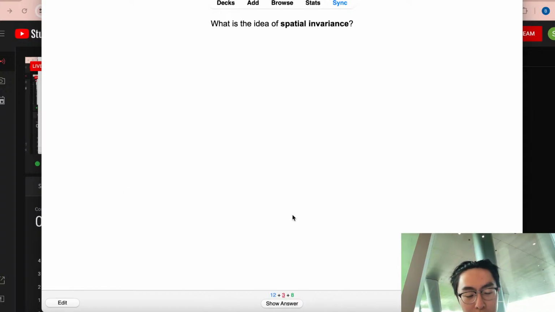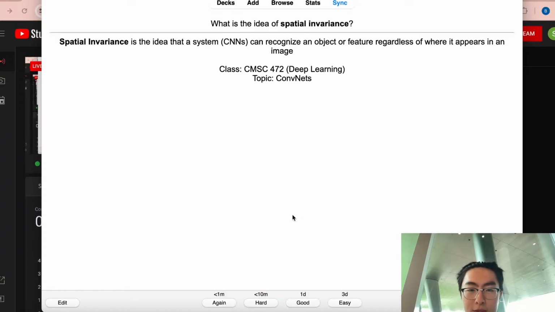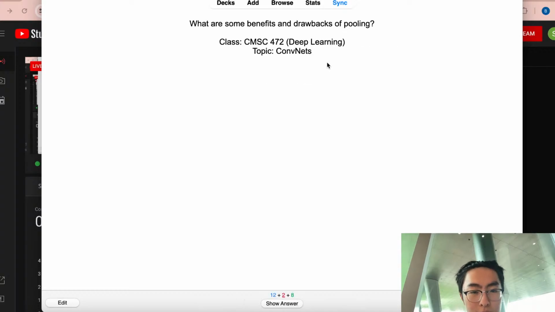Okay, spatial invariance, again, this is the idea that a convolutional neural network will be able to learn to classify an image without caring about where it's at in the image. Recognize that regardless of where it appears in an image.